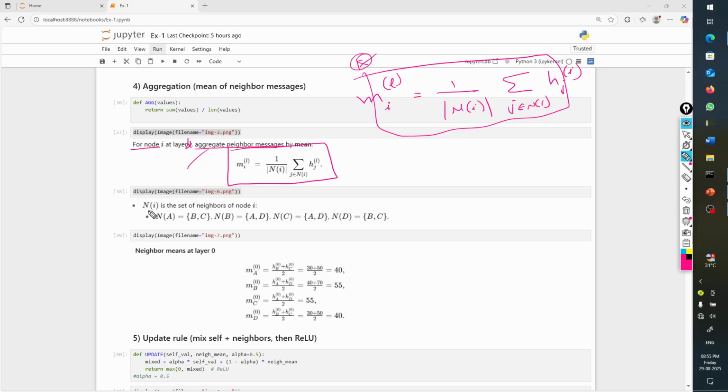Now you can see here N of i is the set of neighbors of node i. N of i means the set of neighbors of the node i. For N of A, the neighbors are B and C. For B, A and D; for C, A and D; for D, B and C. So they are the neighbor nodes.